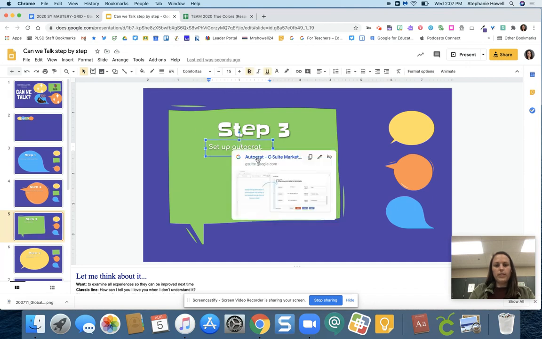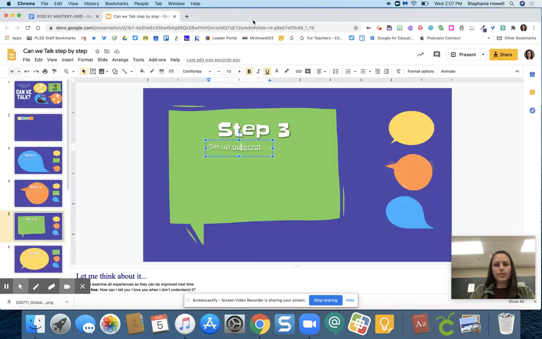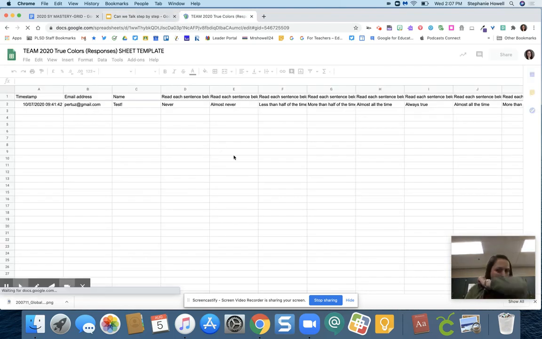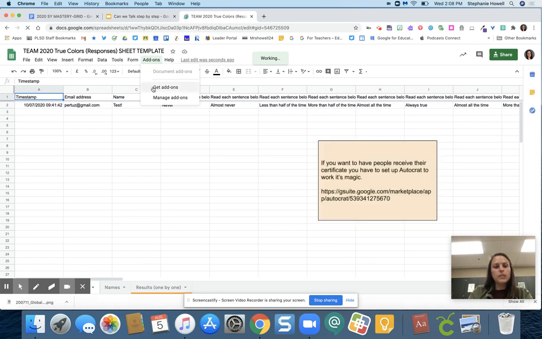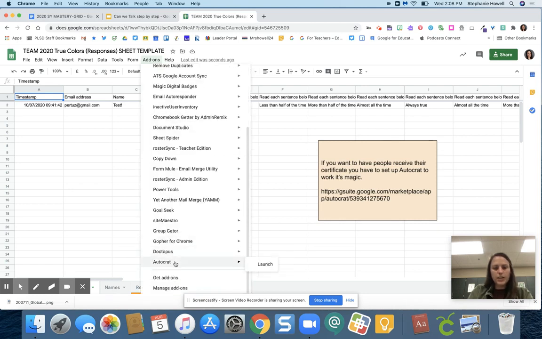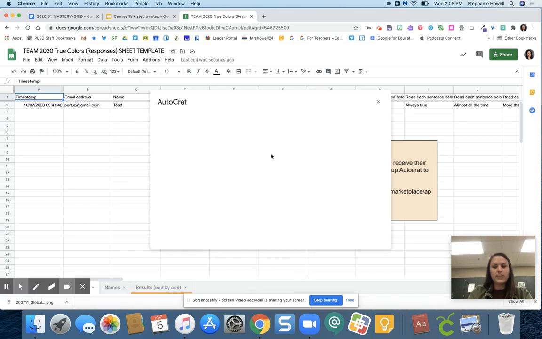And if you do need it, you'll just click here and you'll just hit add. It's like right here. Okay. So to get to Autocrat, you're going to go to add-ons. Then this is going to have a drop-down list of all my different add-ons. Hopefully you don't have as many as I do. And I'm going to go to Autocrat. It's the last one right here, launch. This is where the person who's doing it might need your help just to follow instructions. Okay, once I have Autocrat, it is going to load.